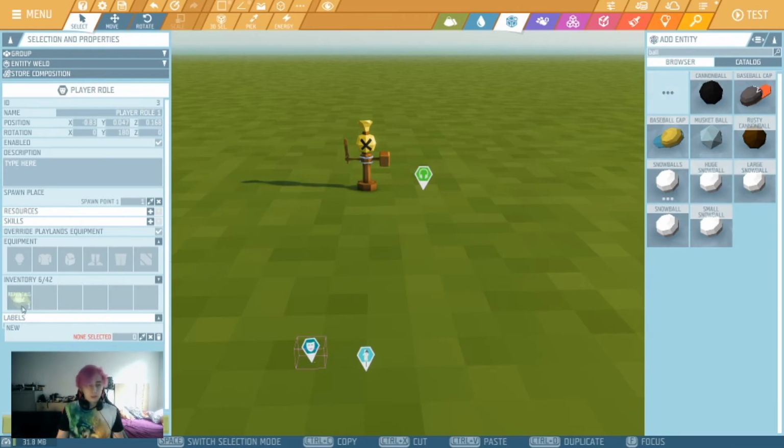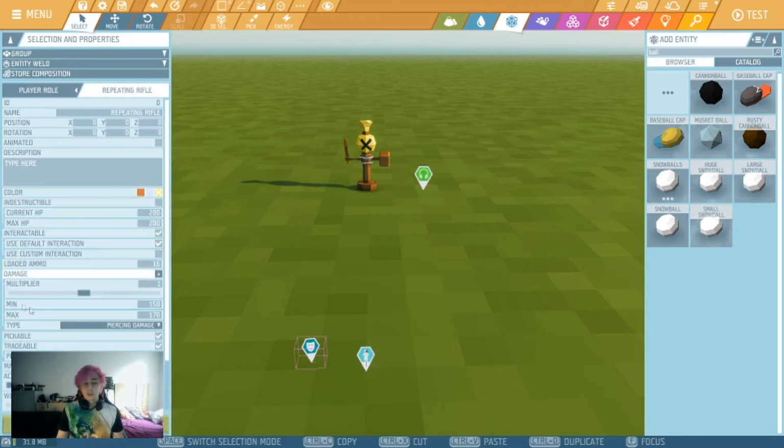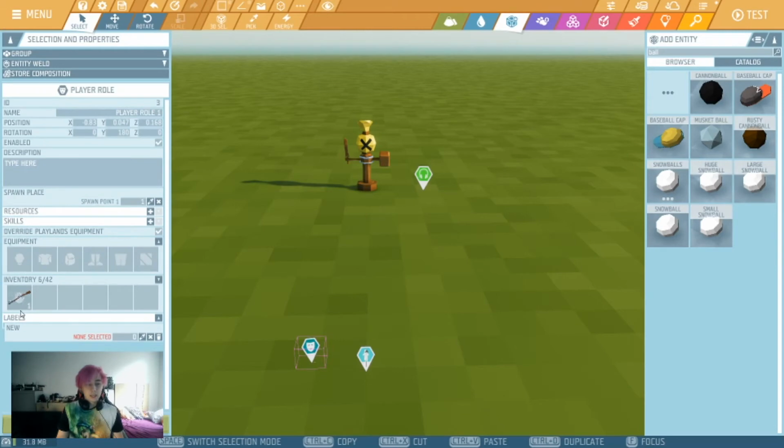I'm not, wait, what? Did everyone see that? Why was there an image of what the?